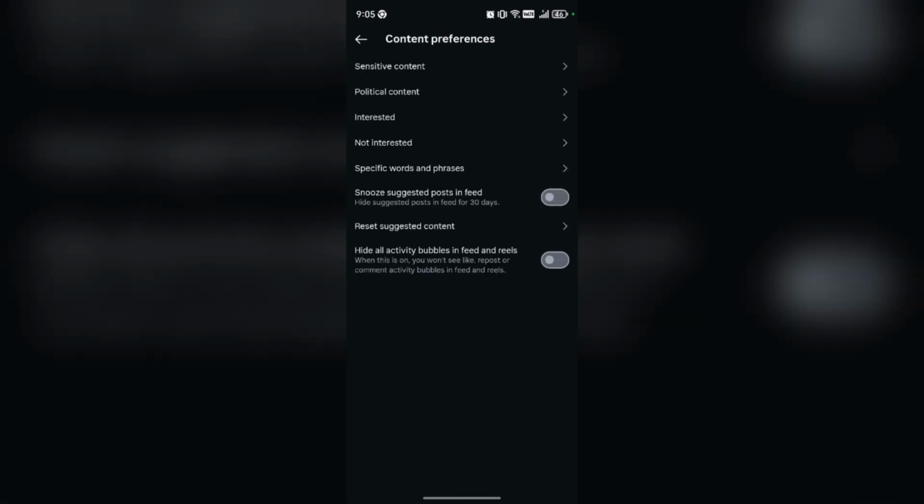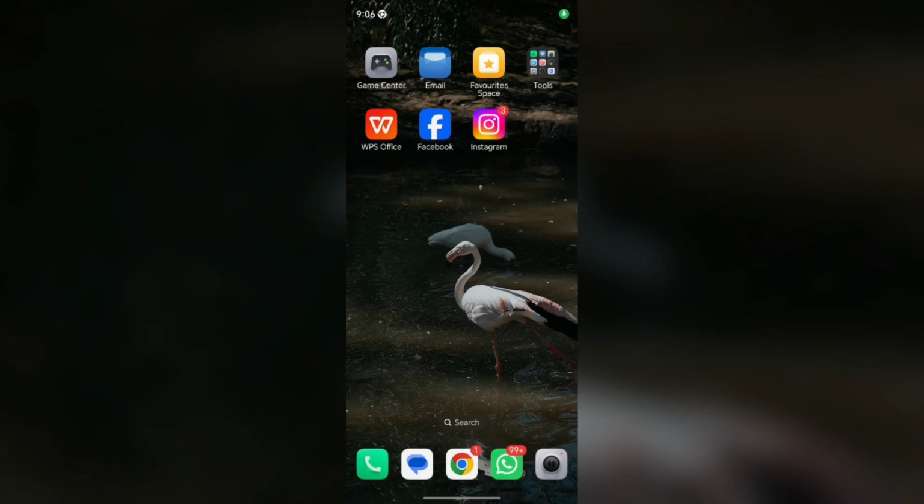You just have to click on that and click on sensitive content. Then here you can see an option called less standard mode. You can select it from here. Or you can use fix 4.